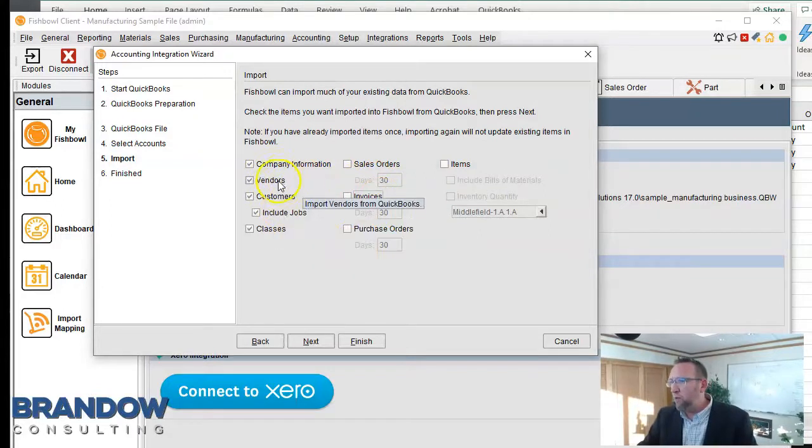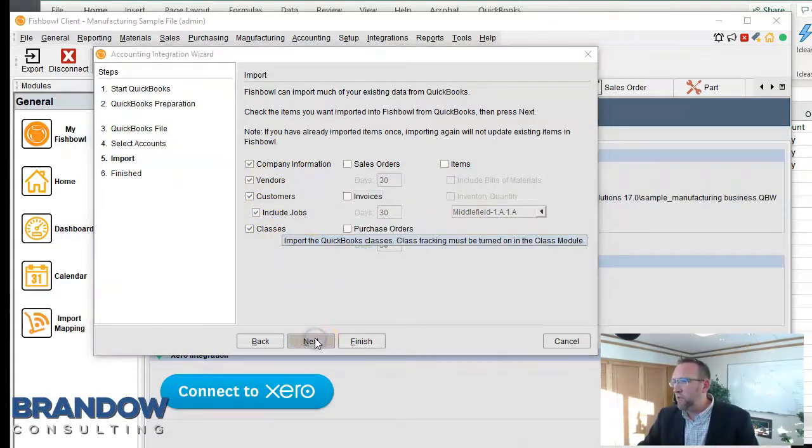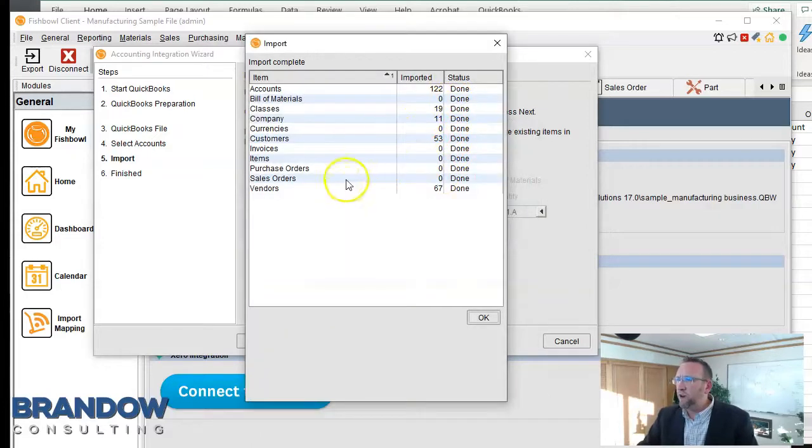So I would say import what you can, vendors and customers, unless you feel like you don't trust your customer list and it needs to be cleaned up. But generally, for most people, import your vendors and customers. Classes, import as much as you can. And that gets things started. That sets everything up for the first time.